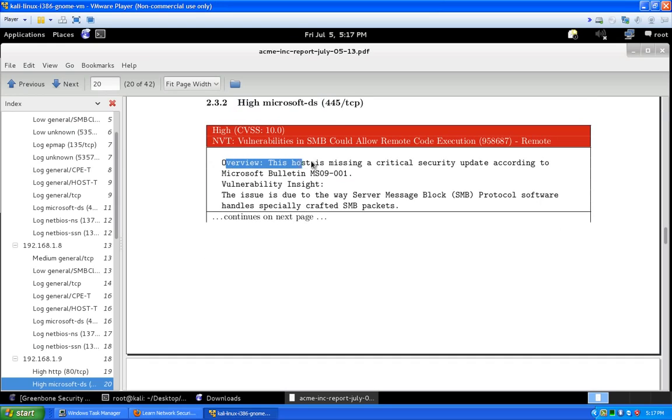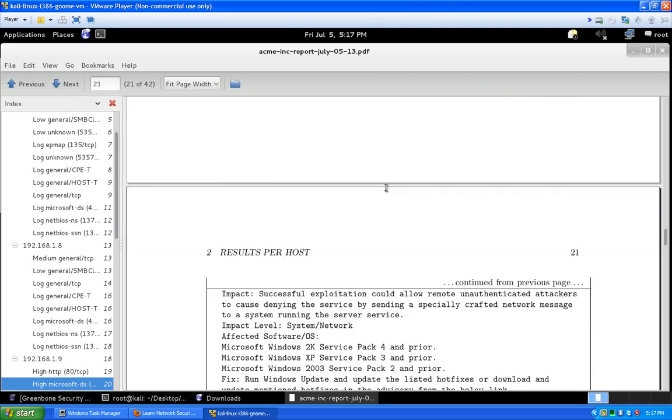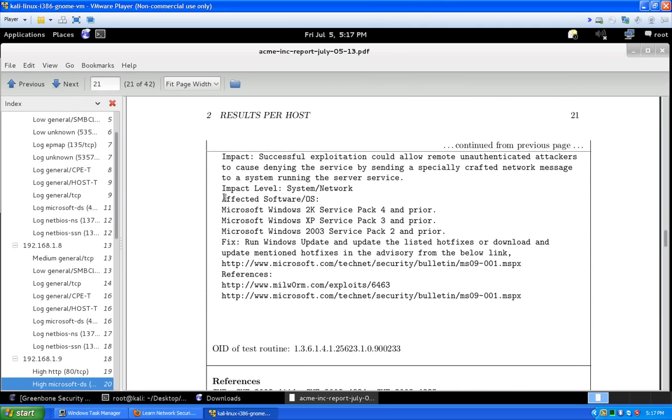So again, you can read through all this. Our host is missing a critical security update. It continues on the next page. It tells you the affected system, software, and OS: Microsoft Win 2K, XP Service Pack 3 and prior, and Windows Server 2003 Service Pack 2 and prior. Well, our Windows Server 2003 box is just default out of the box, no updates applied, right?